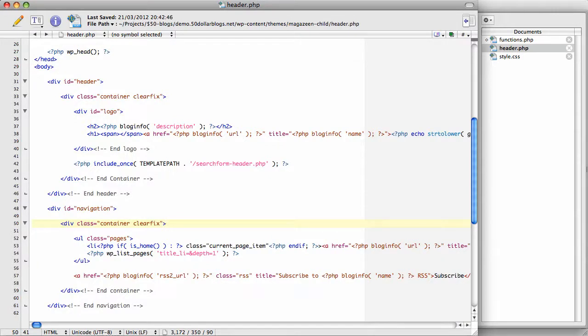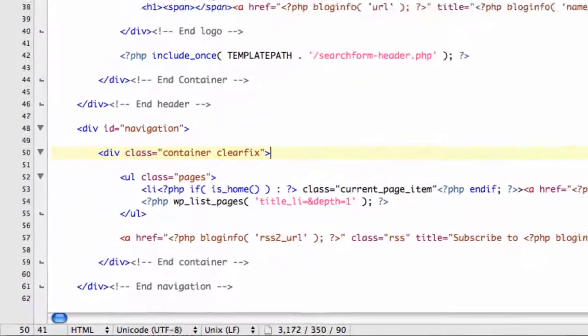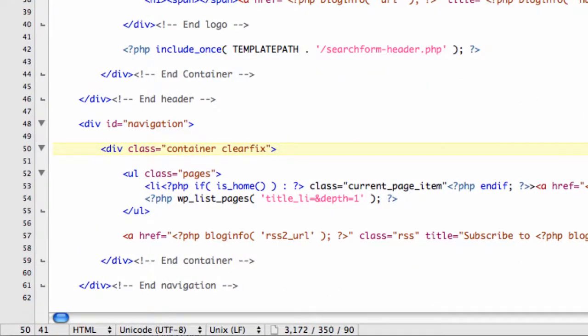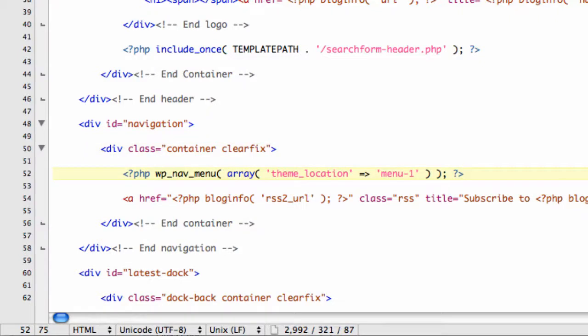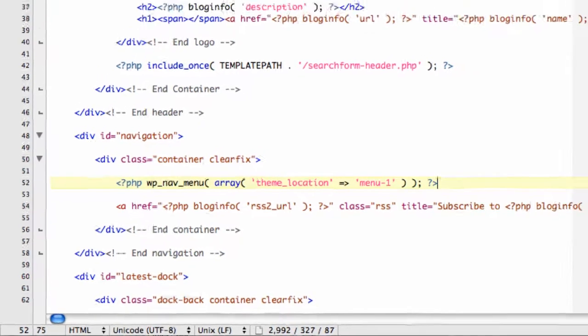So the first thing we need to do is remove the code that just spits out all the pages automatically. That's this chunk of code that you see here. So we're going to remove that like so. And then we need to add in the code that references the menu we created earlier via functions.php. So we're just going to paste that in there. Now, don't worry, you'll be able to grab this code from the blog post that accompanies this video.